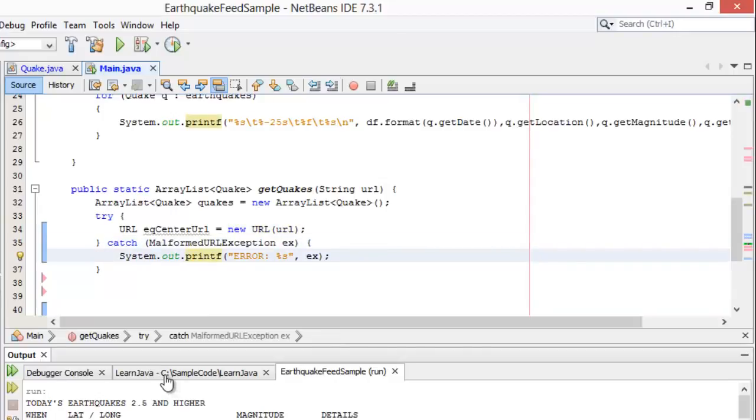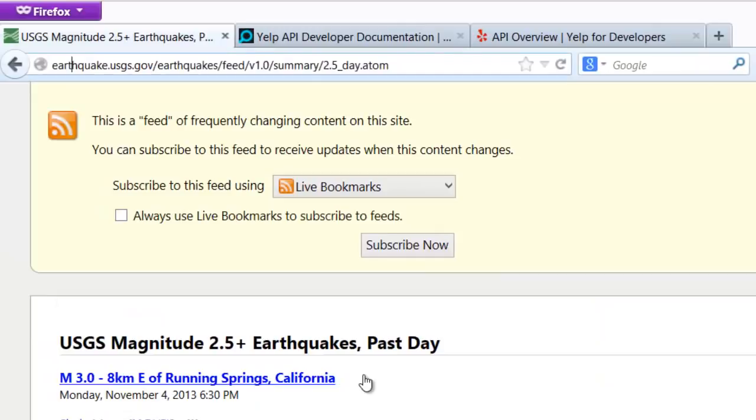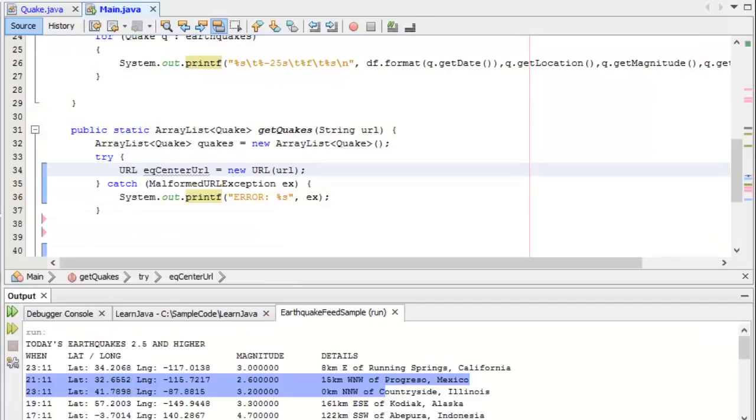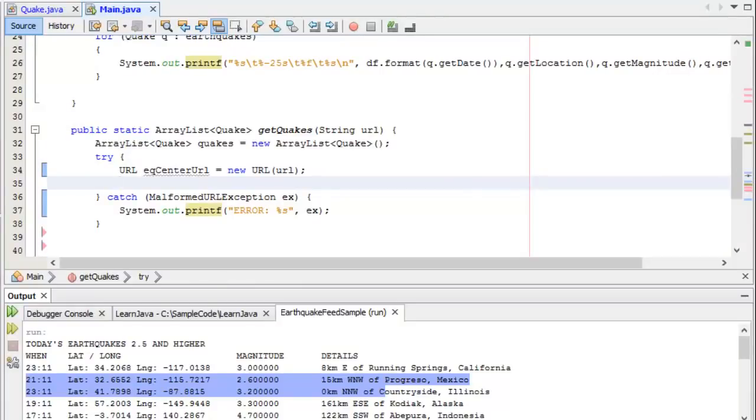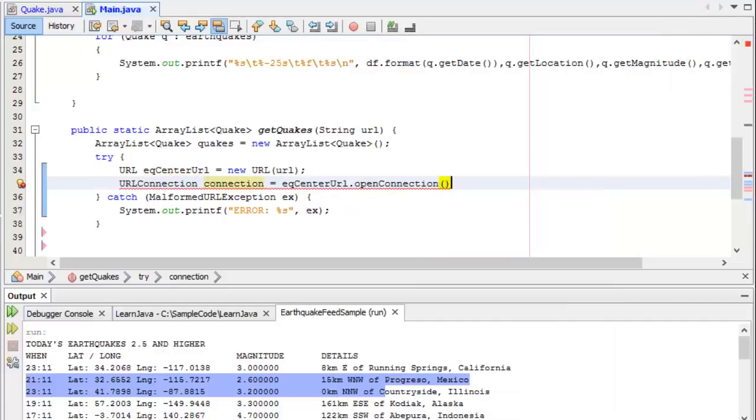Now, what is a malformed URL? If you have a web browser like this one here and you type in something that doesn't make any sense, like this isn't a valid URL, it's got spaces in it and things like that, that's a bad URL. So that would throw a MalformedURLException. Now that I've got this URL, I can make a connection to it. Let's open up a connection to that URL.